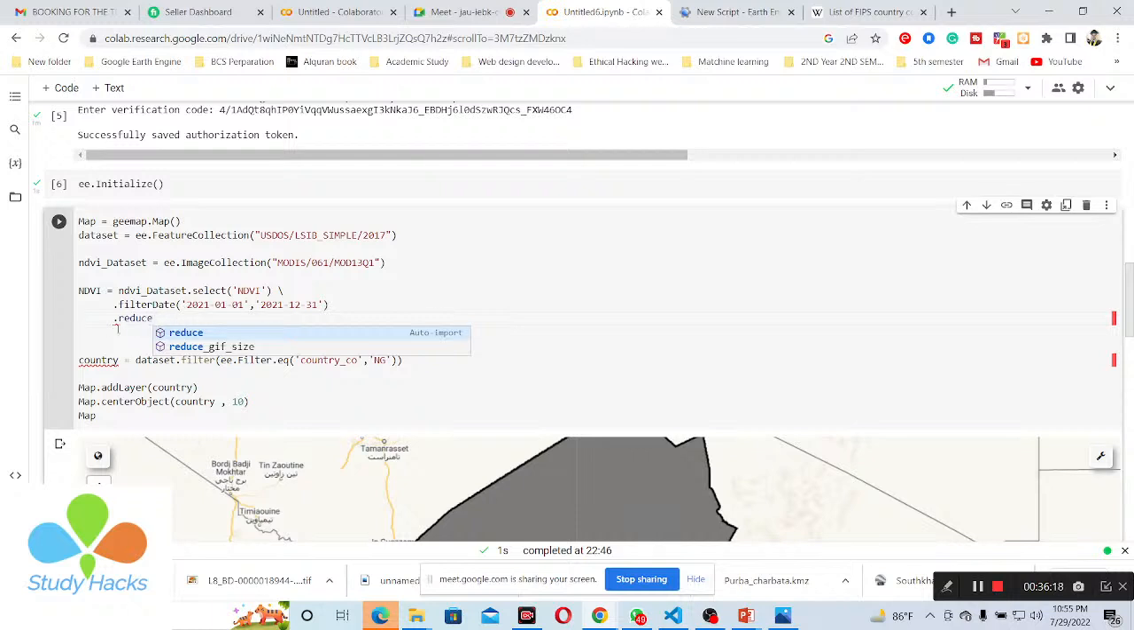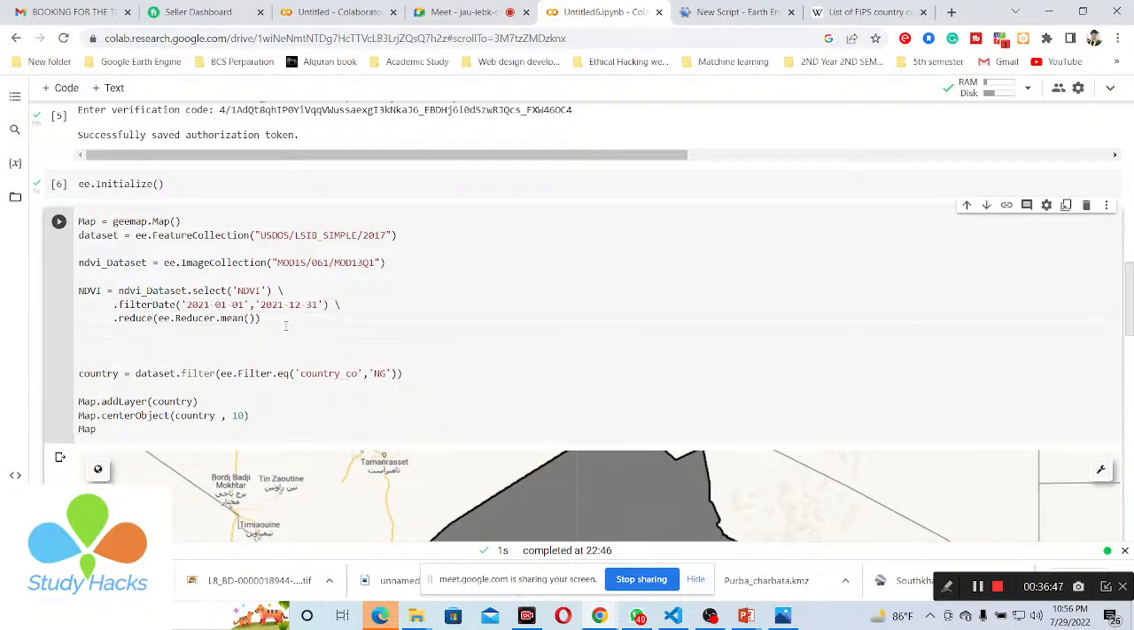Then how can I reduce? I want to reduce using the average result. I simply use here ee.Reducer.mean. So this is the function for reducing this result. You can see I get another red color sign in here, so I simply use the backward slash, then it is also gone. And finally I also need to use the clip function.